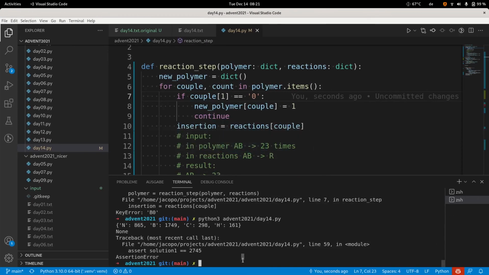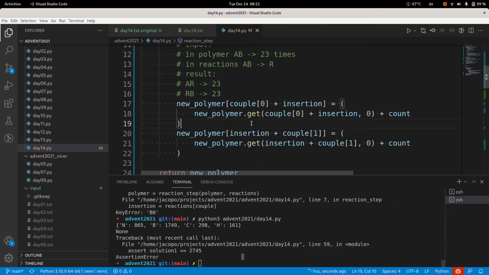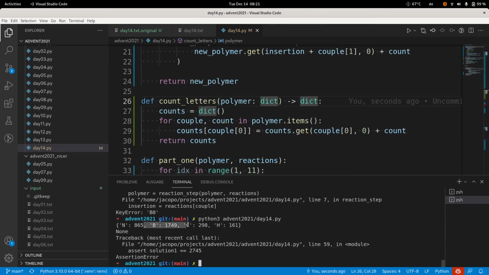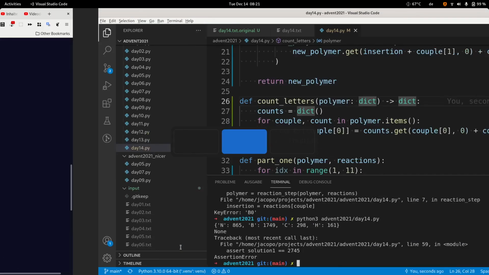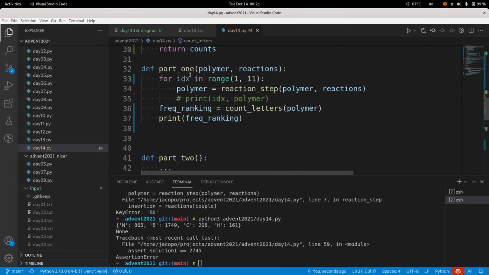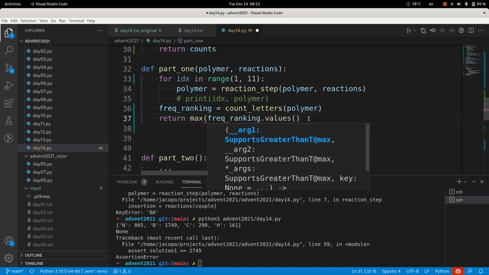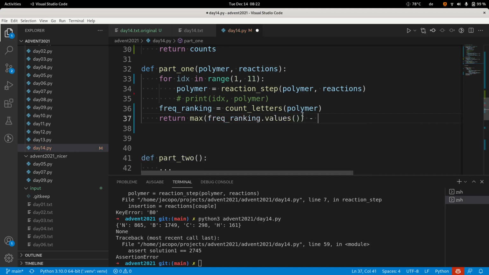And this can now be reworked into a count. So we have a dictionary with the counts, and we want to get the max and minimum value. How do we do that? It's trivial, because freq ranking is this dictionary. We want to get the highest and lowest value. So what we do is we return freq ranking dot values, and we take the max of it minus the min. Or let's just do something even easier.